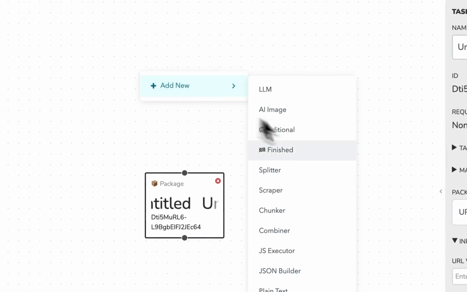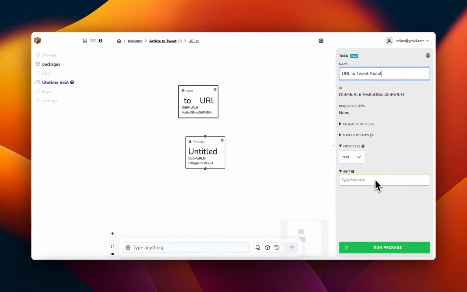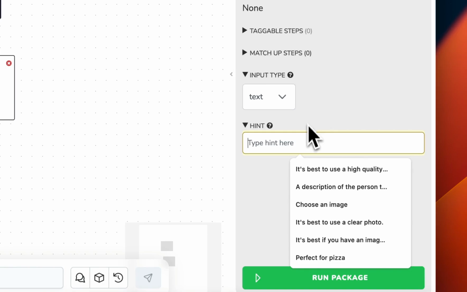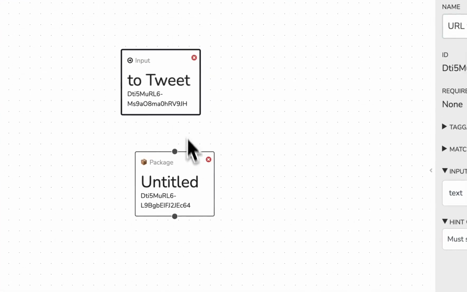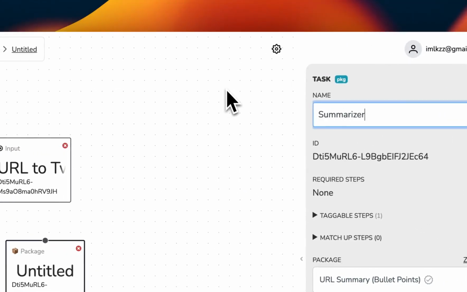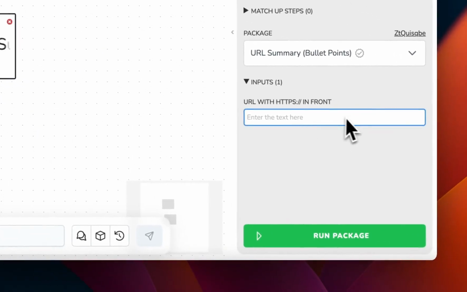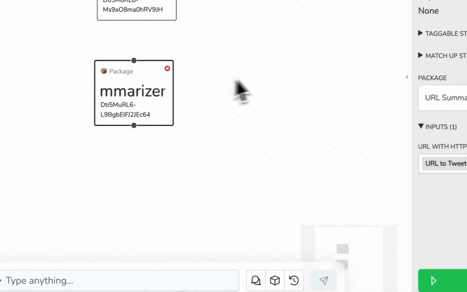And then let's add an input node here. And in this input node, we're gonna say URL to tweet about. All right, and I'm gonna add a hint for people because this is gonna be a public package. So let's add a hint: must start with HTTPS. All right, so we've got our input and we've got our summary package. So let's put summarizer. Okay, so now we're gonna tag the input, which is called URL to tweet about. Perfect, so now that's gonna get summarized.